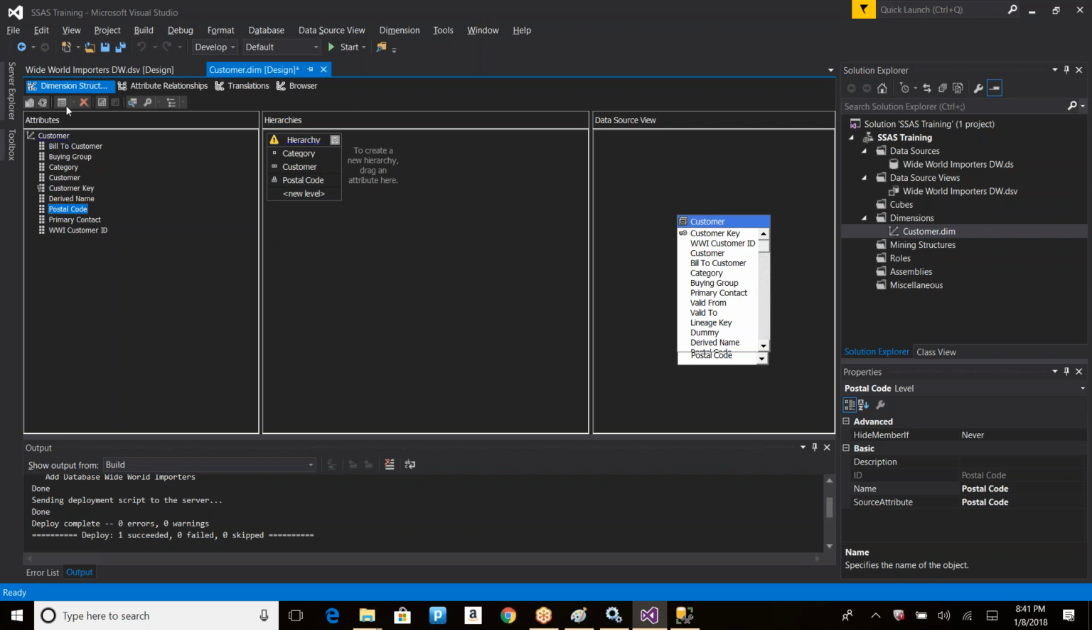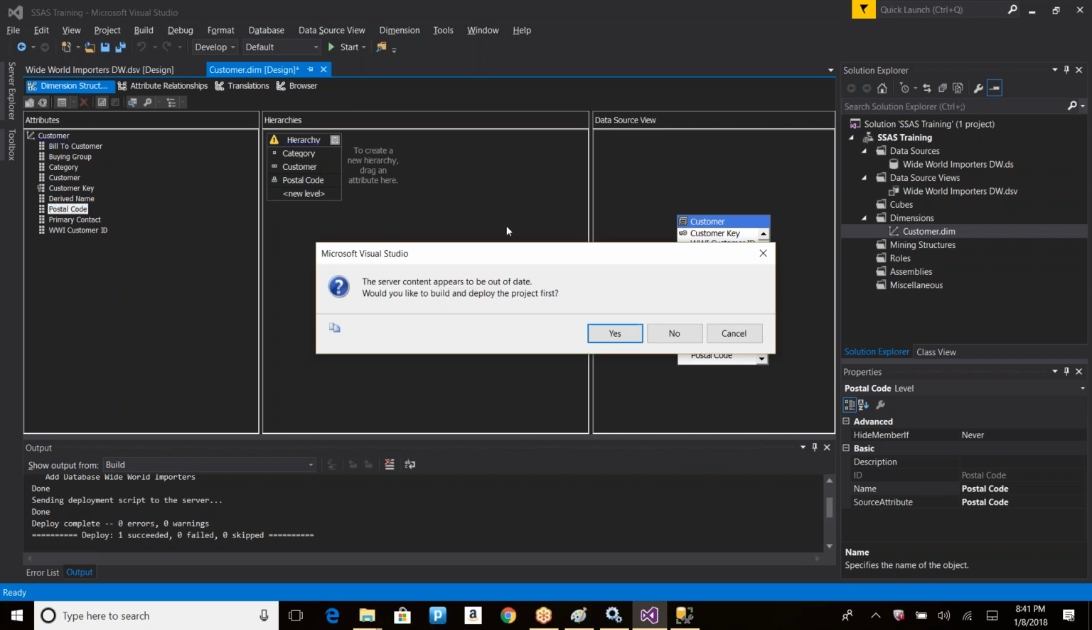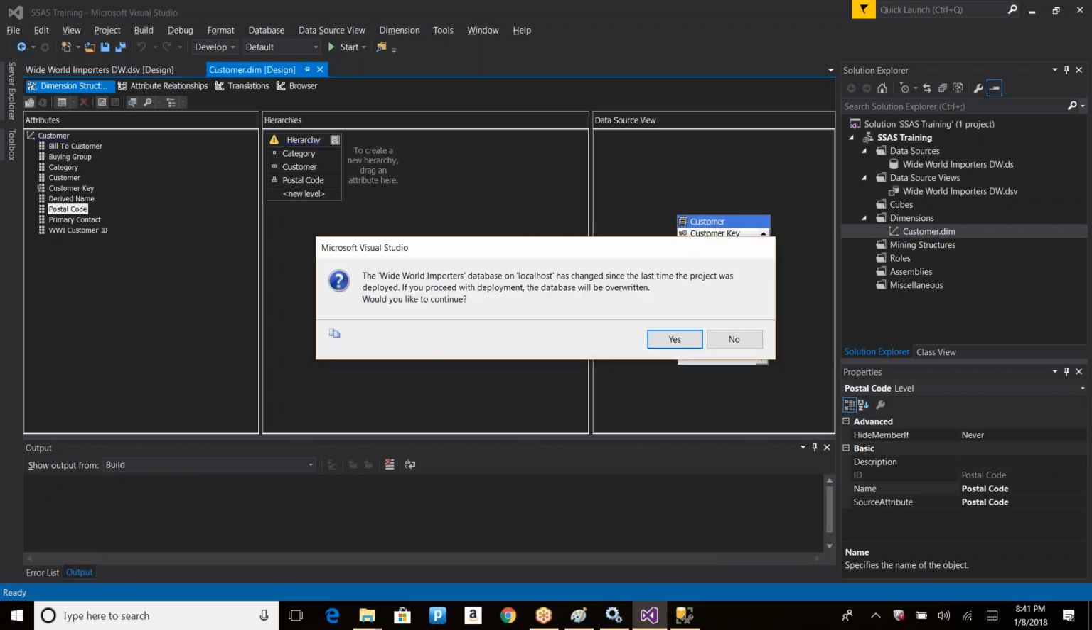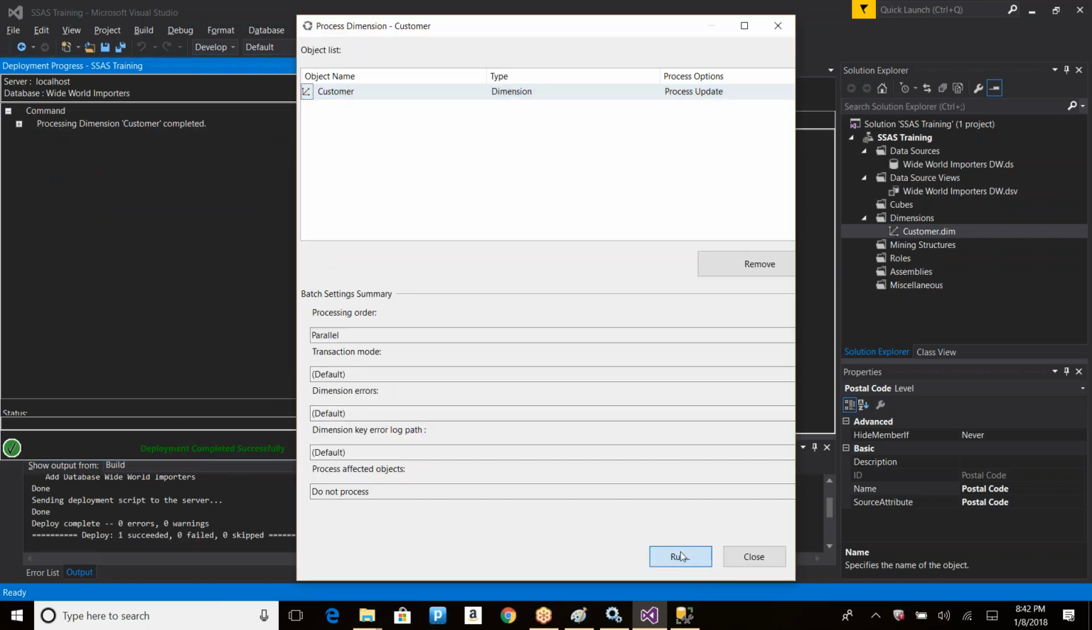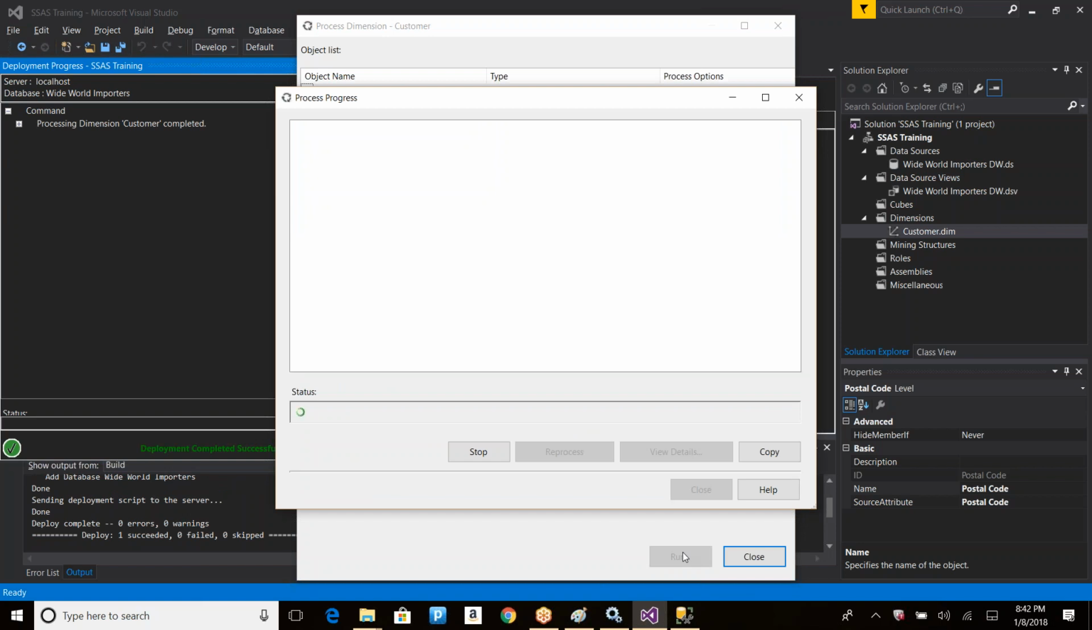Now if I click on process, this is also a process option. You see the circle. It's saying that the project structure we have is changed compared to the one in the server. So it is asking whether I want to deploy it or not. I said go on, deploy, and it's giving me the window to process, and the process succeeded.